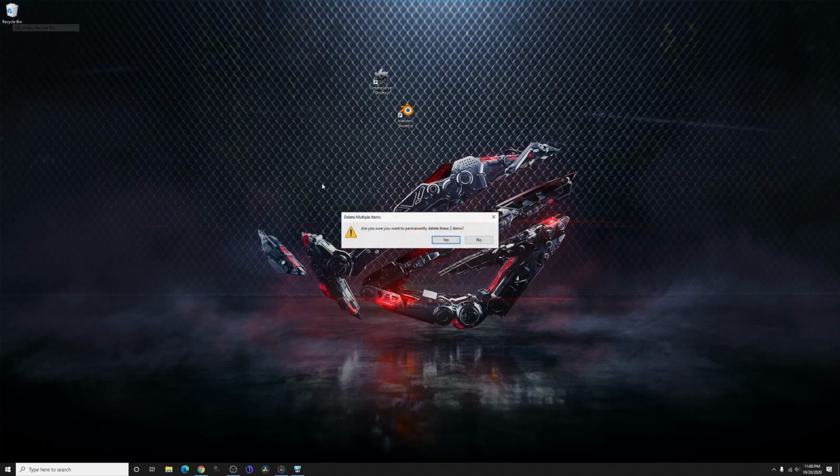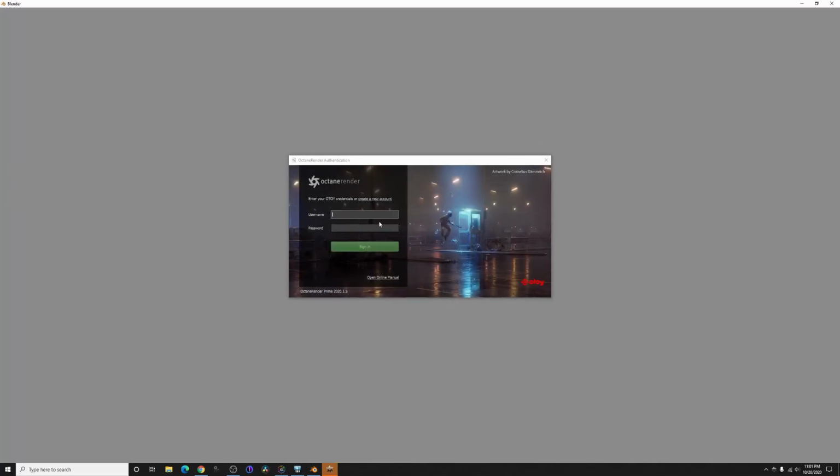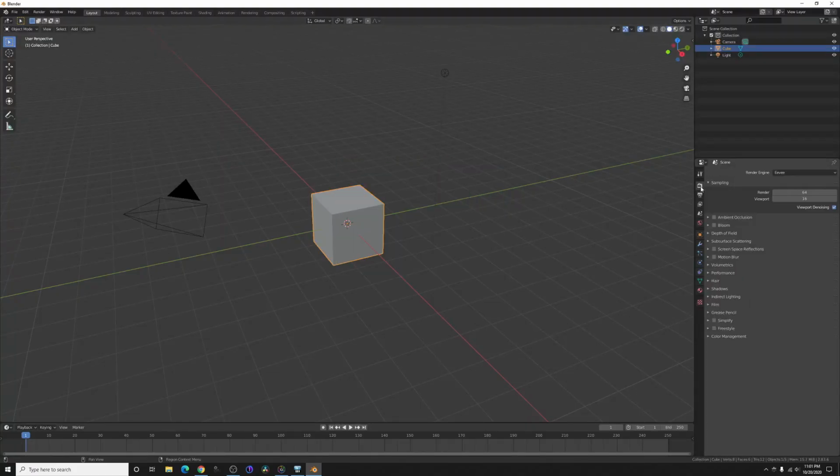And the order matters now. So you want to run your server first, and you'll see the icon pop up right here. And then you want to run Blender next. And then you'll log in with whatever the account was that you just made. And there we go. So if you go over here to your render engine, you should see Octane.